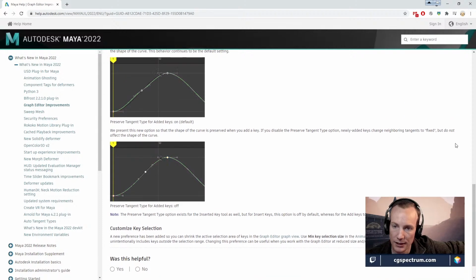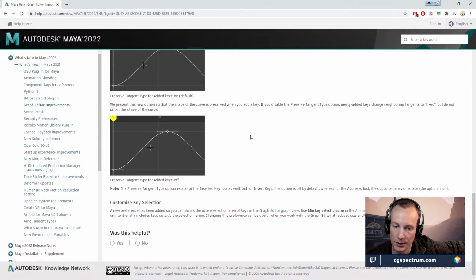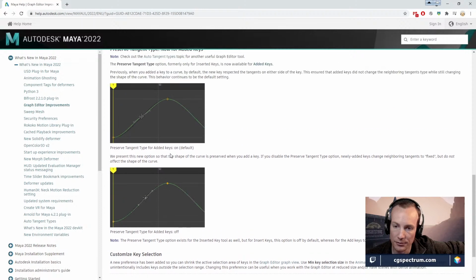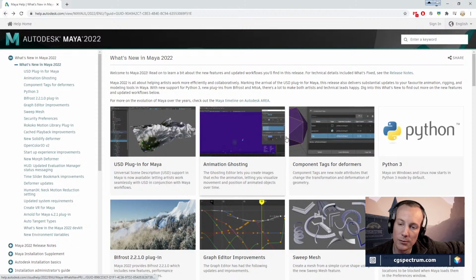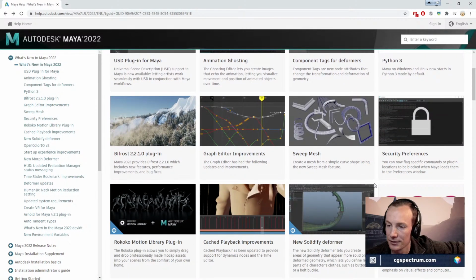Preserve tangent for added keys. Oh, I see. It lines up to the curve for you. Wait, that's with it turned off. So with it turned on, it doesn't line up to the curve? What does that mean? Or it lines up to the keys. Oh, okay, it's actually going in a straight line to the key itself, not to the actual direction of the curve. Don't ever remember that being a problem before, so I'm not sure why that's a feature.